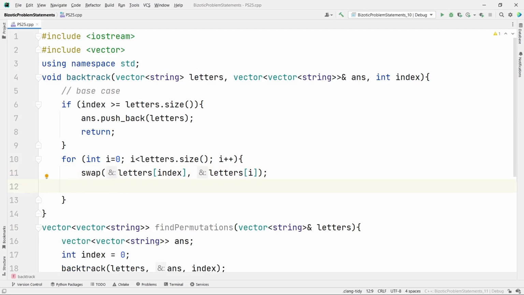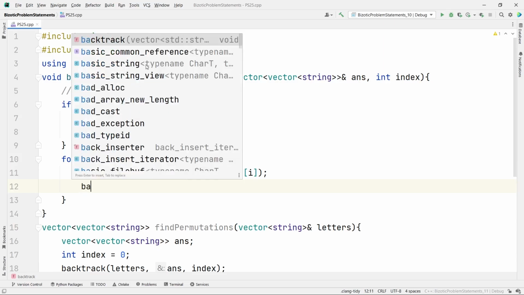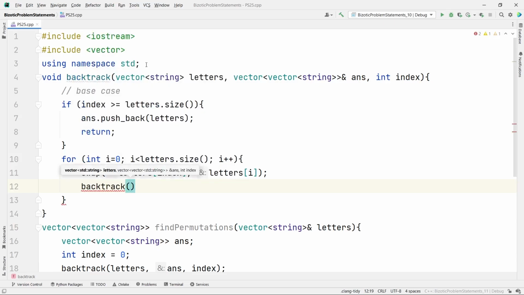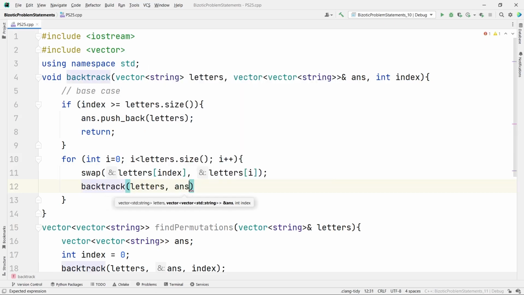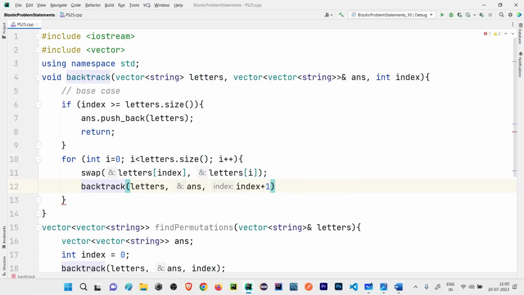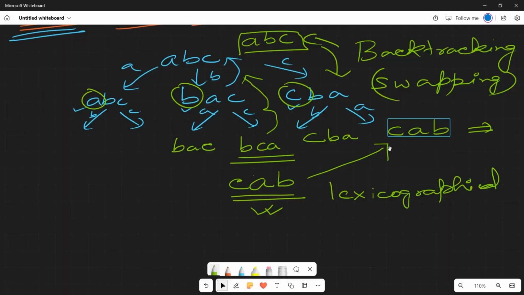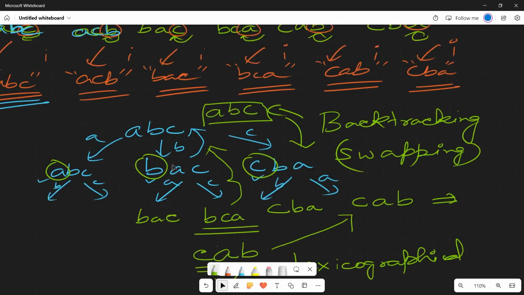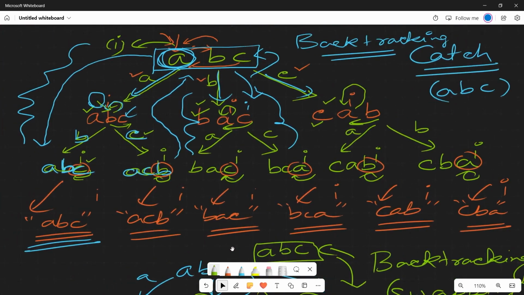You remember that after we have done this, we have to backtrack. Okay, so for that, I will just call my backtrack function. Here, I will pass my letters. I will pass my answer because I need to store the answer. And then I need to pass the next index. So I will just say index plus 1. Make sense? Because if you see here properly, see this one, you will understand better.